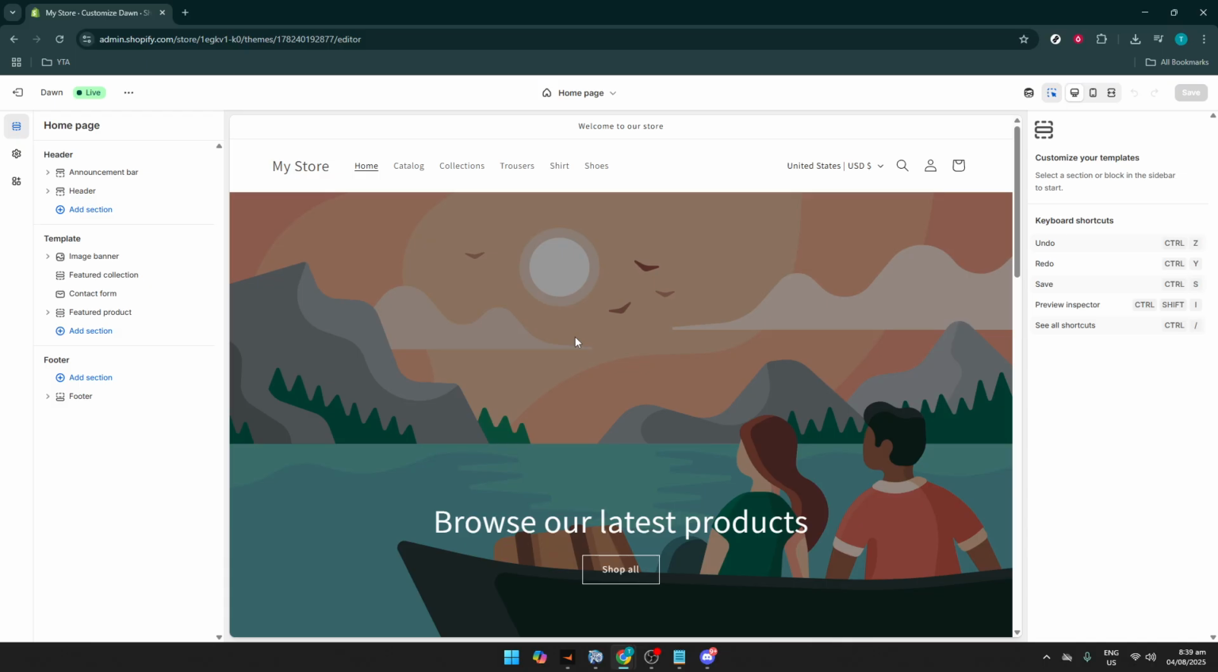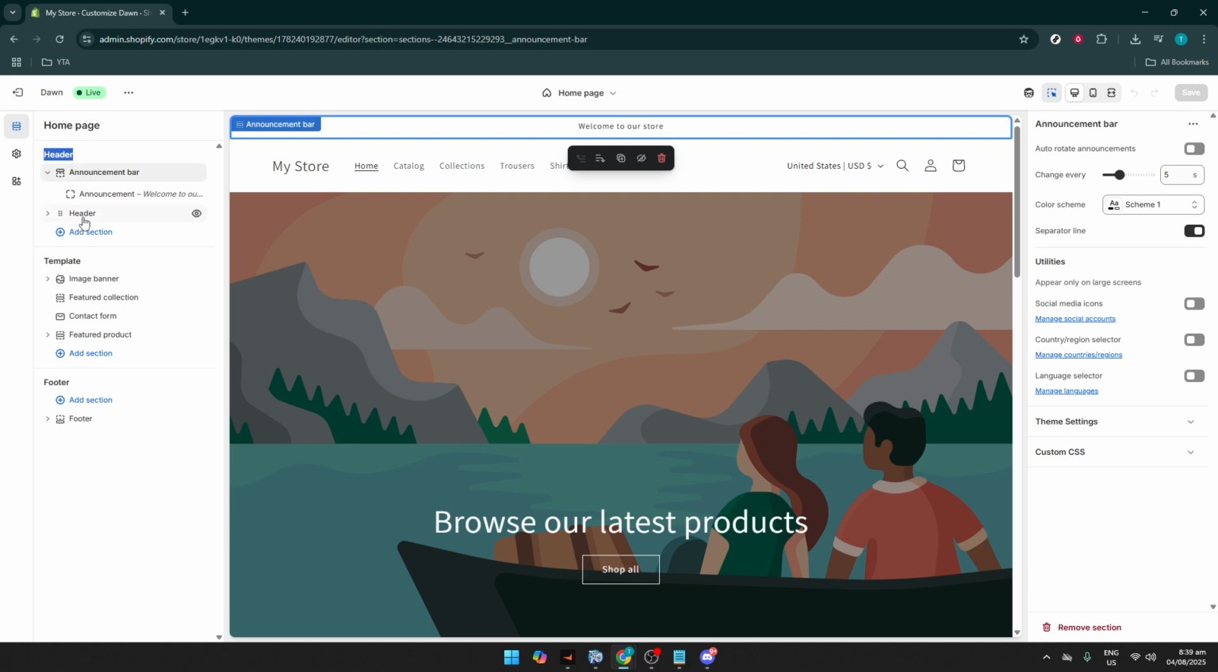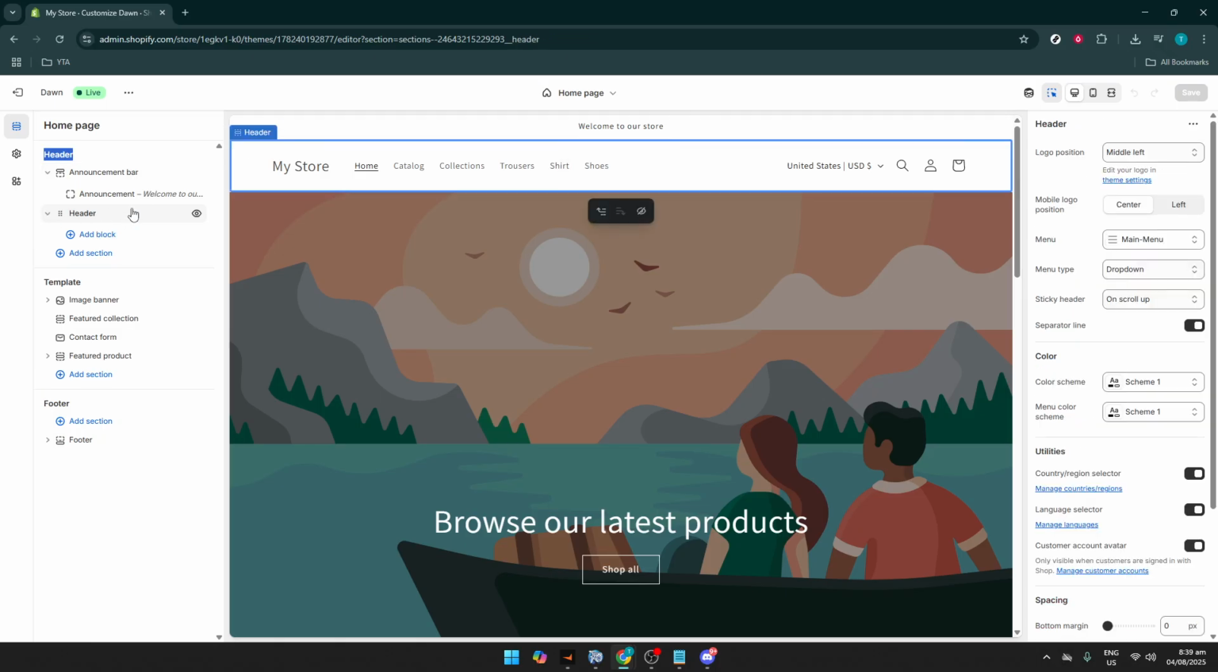Next, we'll focus on creating a distinct and attractive header for your online store. In the theme editor, there's a section called Header. Click on it, and you'll be able to adjust various settings to ensure your header reflects your brand's identity. The header is vital because it often contains your logo, navigation menu, and possibly a search bar, all of which are essential for customer experience and usability.